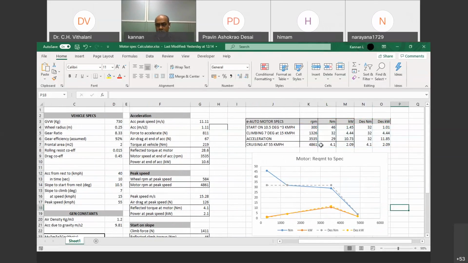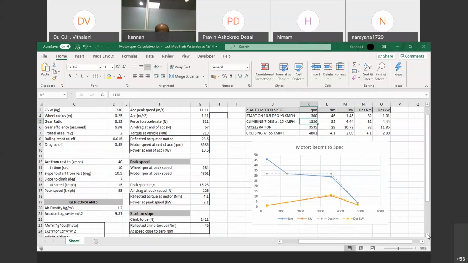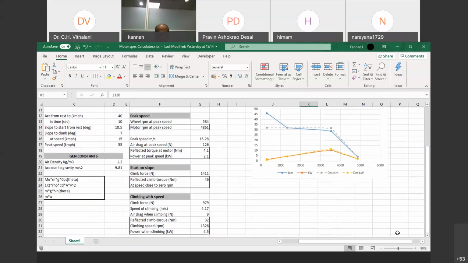And if I go to any of the cells there, for example the RPM, and click on that cell, it is just a number that is entered over here. Where did this number come from? It has actually come from 1326 RPM, climbing at 7 degrees. If I scroll down and see climbing, then it is here. I've simply seen this number and copied it there.